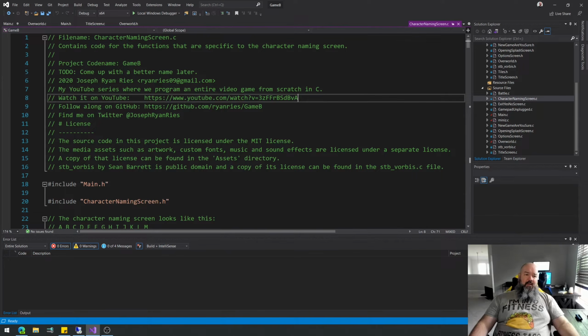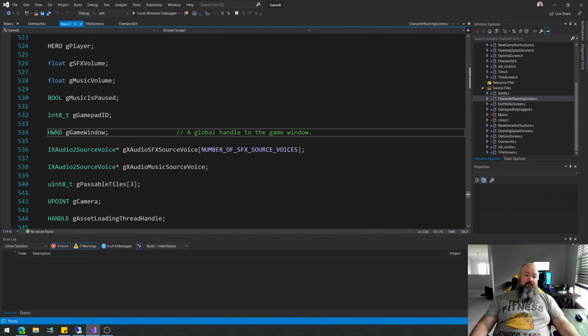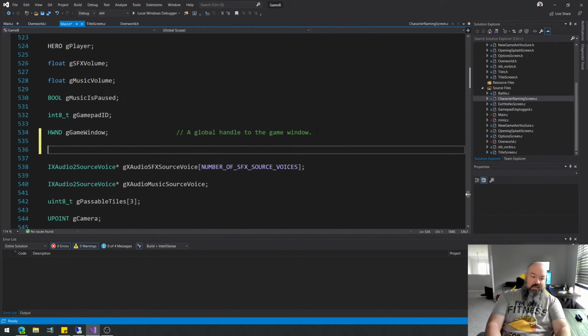What he's talking about is, I guess, in main.h. This is a global variable that I have declared in main.h, and I declared it as an hwind, GGameWindow, and it's literally a global handle to the game window. You use this for all sorts of things. Like you might use this handle in a call to SetForegroundWindow, and then you specify GGameWindow, and that tells the Windows API to bring your window to the foreground, right?